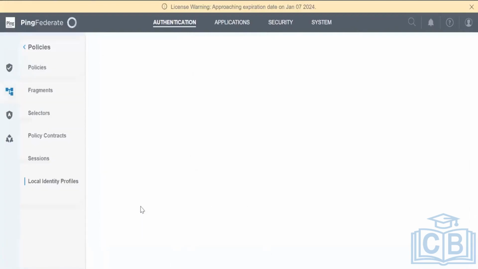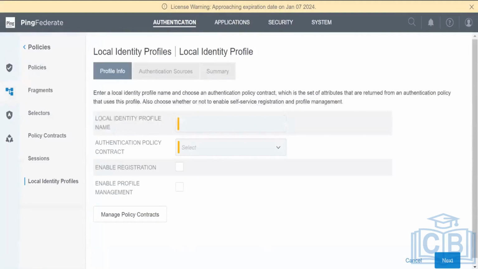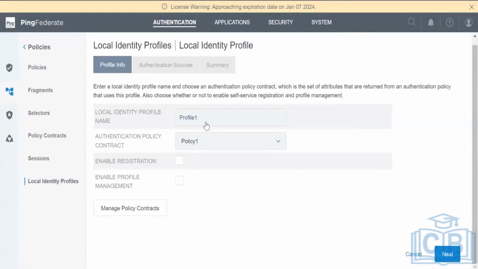Sorry, local identity profile. Can you go to that one, local identity profile? It is just a registration page actually, which will be available to you. It is just a self-registration page actually. You can just put profile number 1. You can use the policy contact number 1. We can enable the registration and we can also enable the profile. What is the use of it? We need local identity. It is just a self-registration page actually.